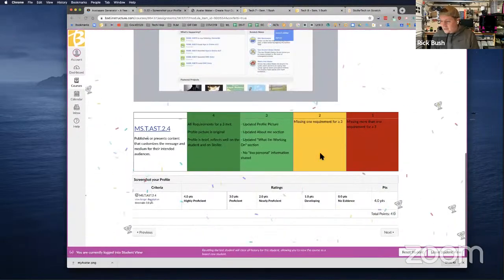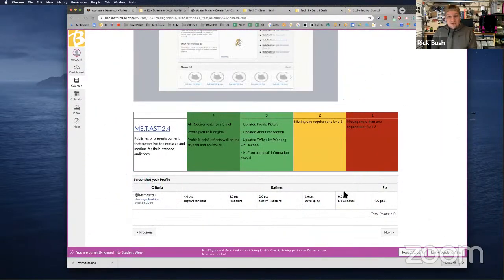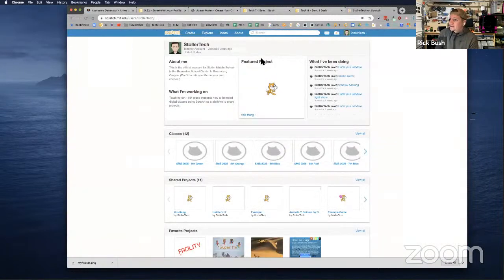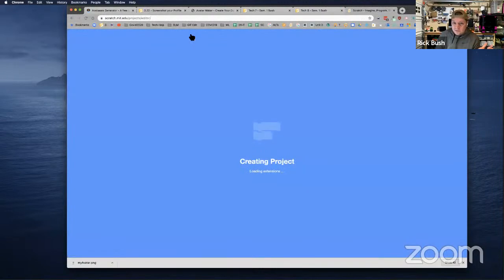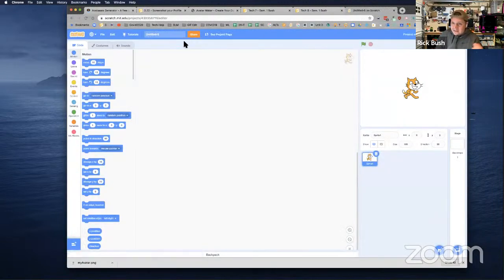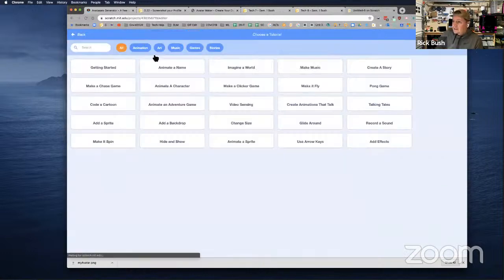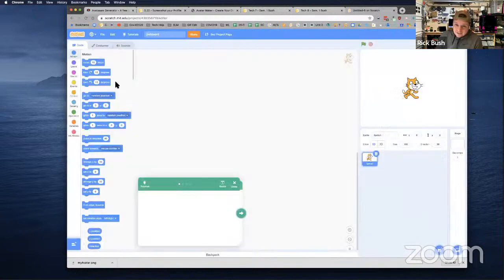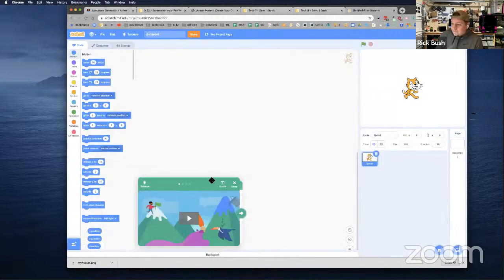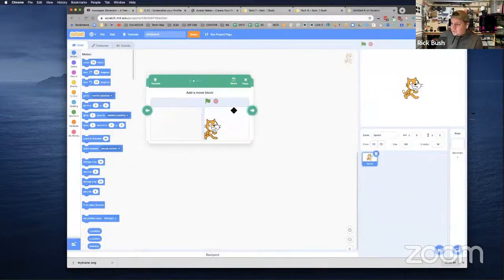Then you guys can go ahead and take a look at what's going on. After you're done, go back to Scratch and press create, and you're just going to make something cool. You're not going to turn it in, but go ahead and play around with Scratch. If you're totally new to Scratch, that's fine. Click on tutorials and click on get started. You can do this tutorial real quick.